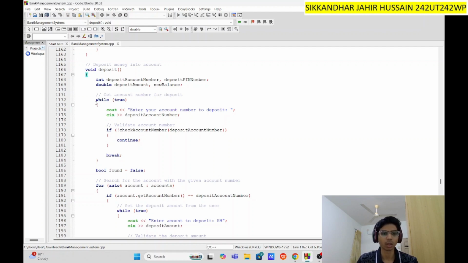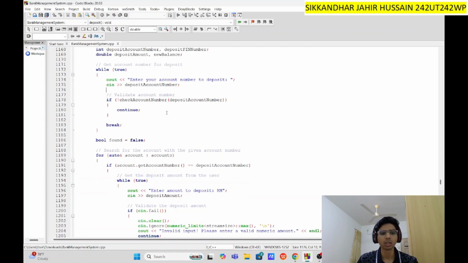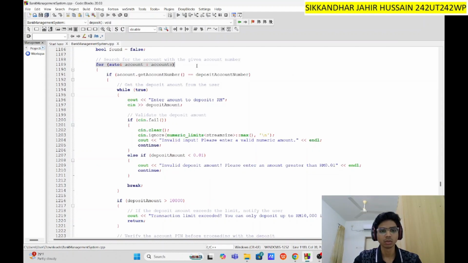Inside this function, a while loop is used to get the account number from the user. After the customer enters their account number, it is validated whether the account number exists or not using the if condition. This for loop is used to check whether the given account number is valid or not. If it is valid, then the customer is asked to enter the deposit amount.